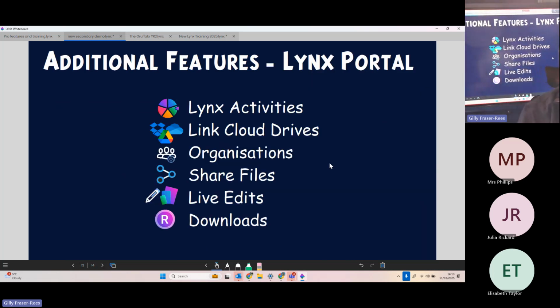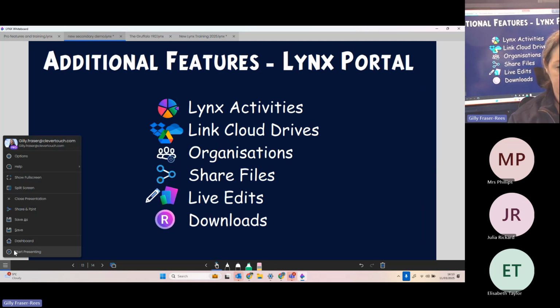You do get lots of activities. You can link your cloud drives to it. There's lots of downloads available, so we've got some resources that are available, but you can also download a screen recorder which will record your lessons, particularly good if you're doing handwriting and you want to do modelled handwriting on the board. Record that, leave it playing on a loop while you go around and make sure all your students are doing it correctly as well.